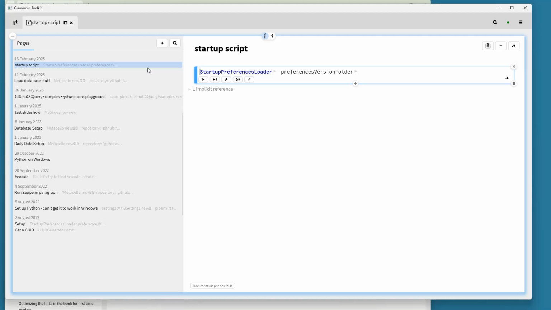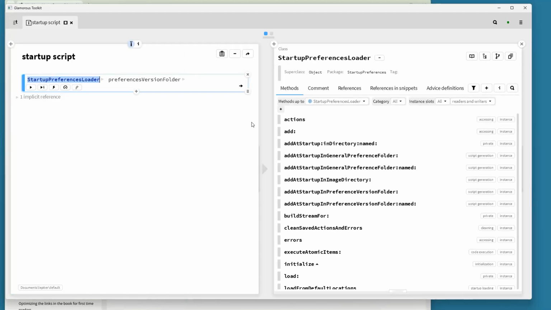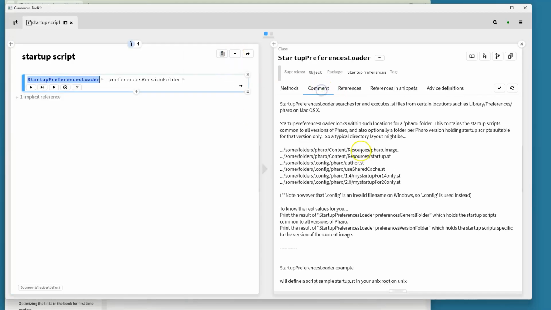It's part of the underlying Pharo system, so they may not go into it a lot, and if the documentation is going to discuss more, it'll be on the Pharo side. But we can, as long as you remember that the object is StartupPreferencesLoader, we can browse that with Command B. And there's a good comment in the StartupPreferencesLoader object that tells you how to use it.